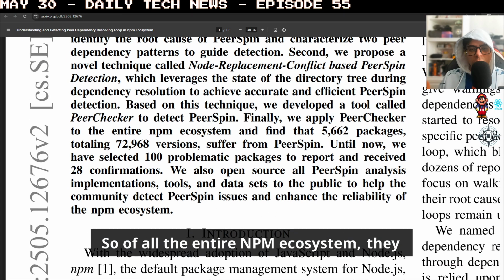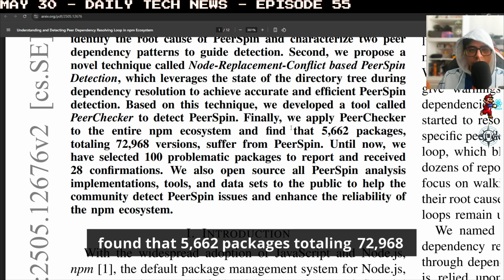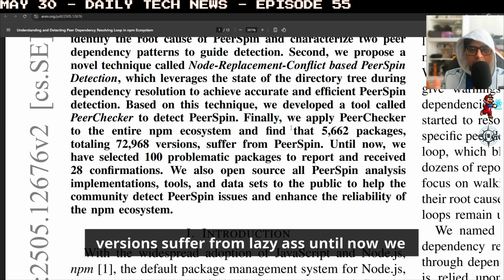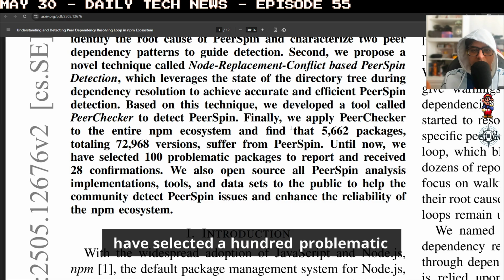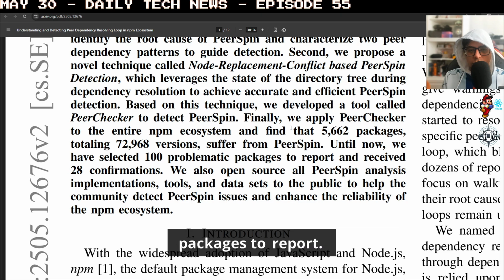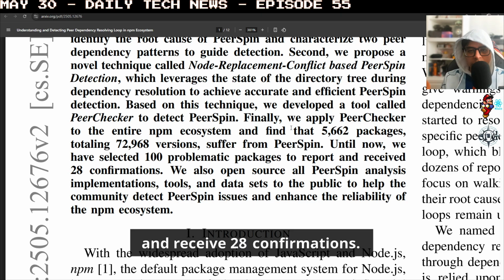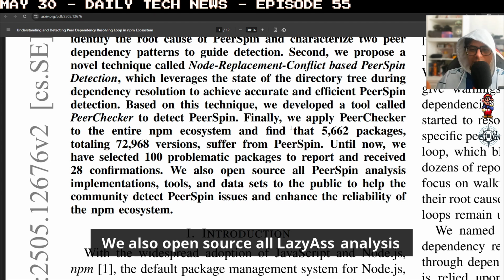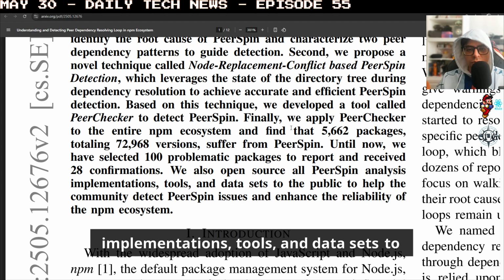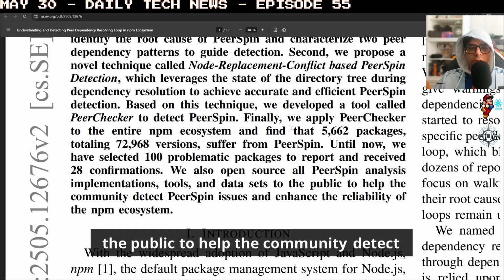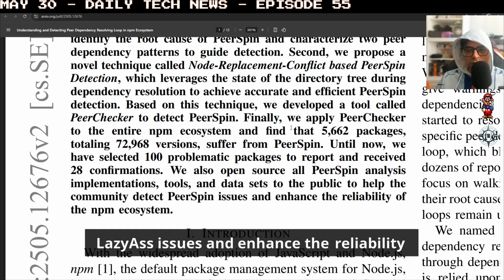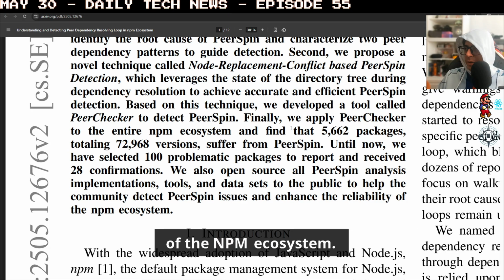So of the entire NPM ecosystem, they found that 5,662 packages totaling 72,968 versions suffer from lazy ass. Until now, we have selected 100 problematic packages to report and received 28 confirmations. We also open source all lazy ass analysis implementations, tools, and datasets to the public to help the community detect lazy ass issues and enhance the reliability of the NPM ecosystem.